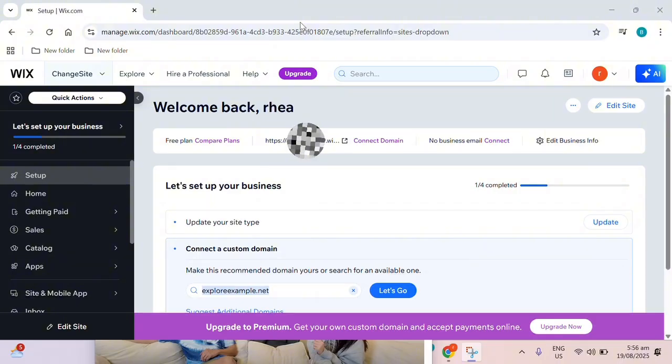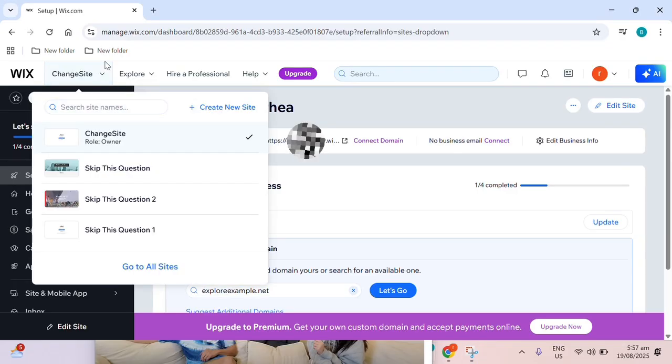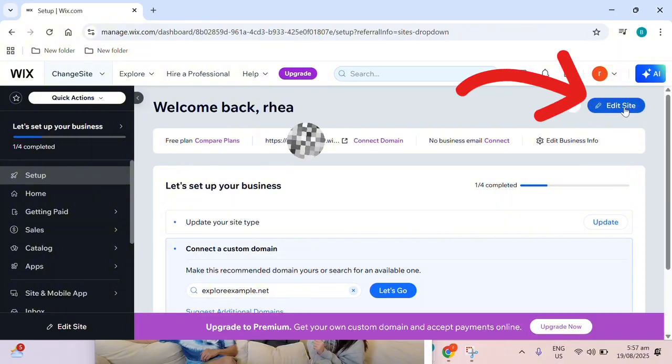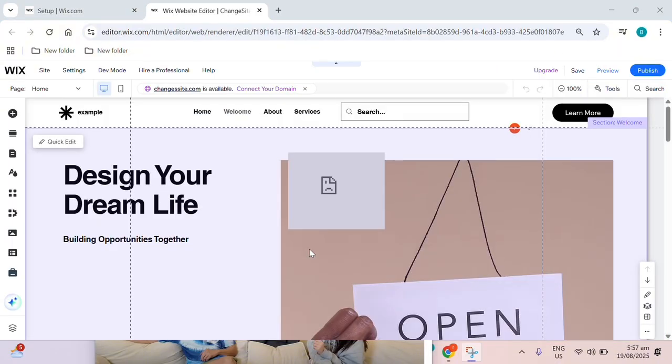Once you've logged in, you will be directed to the Wix dashboard. Once you're here, first, choose the site that you want to edit. After choosing the site, click on Edit Site. Now, once you're in the site, on the left side of the screen, click on the plus icon, Add Elements.